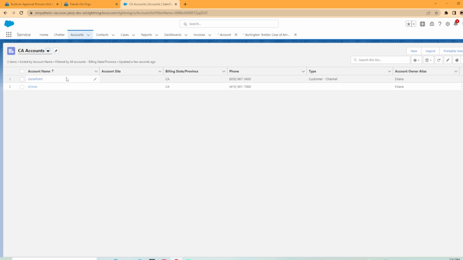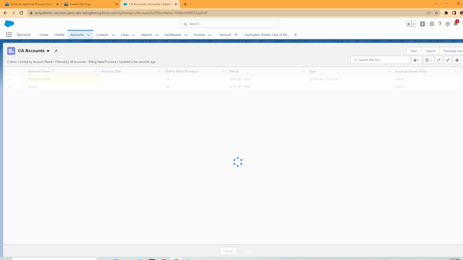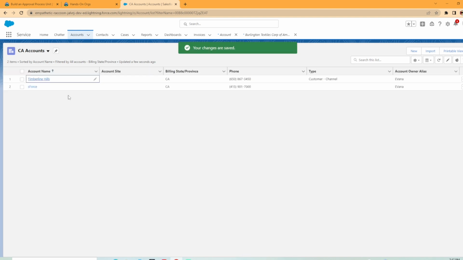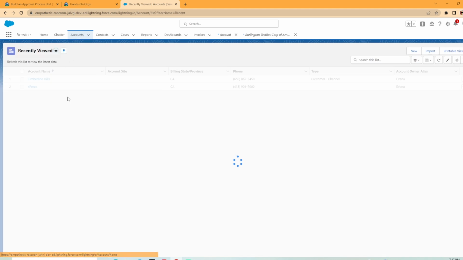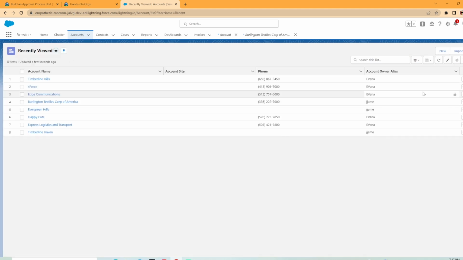Now back on the table, you can hit this pencil icon, you can hit edit list, and you can actually do some editing here. So if you wanted to edit the name of this account, you can do that here. We'll call this Timberline Hills, and we're going to hit save. So now the changes have been saved, and if you go to the account, it is now Timberline Hills. Pretty cool, huh? This is inline editing there.